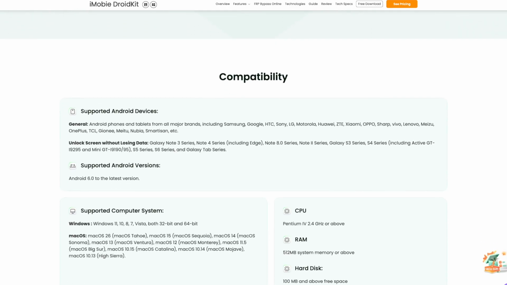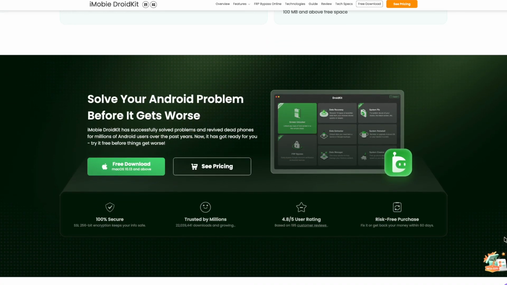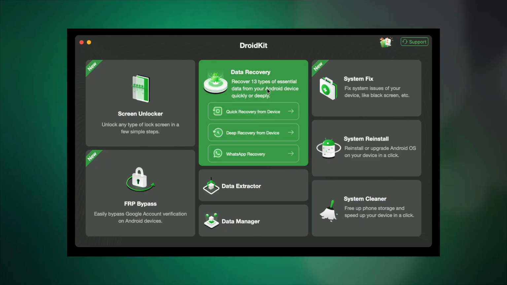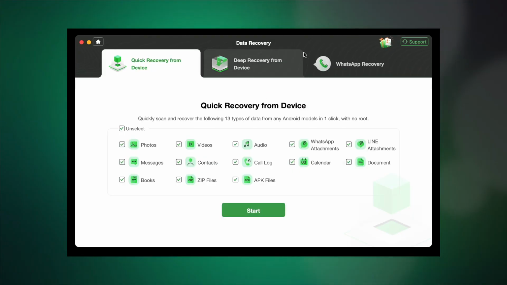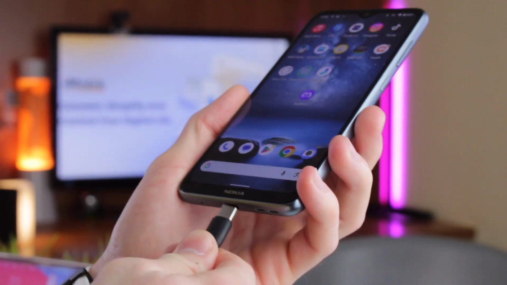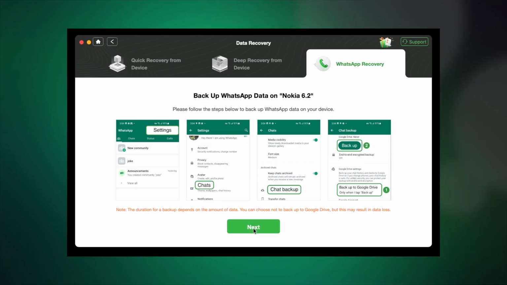Here is how it works step by step. First, download and install DroidKit on your computer and then open the application. Next, in the pop-up menu, choose Data Recovery and select the WhatsApp Recovery option. After that, connect your Android phone using a USB or Type-C cable. Once your device is detected, click Start and follow the on-screen instructions.